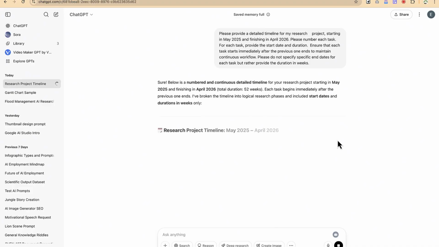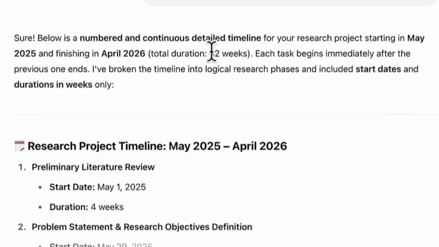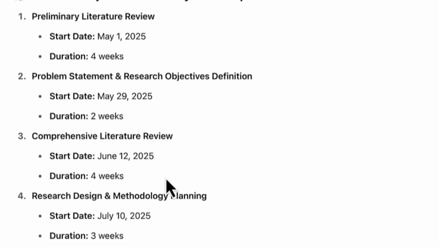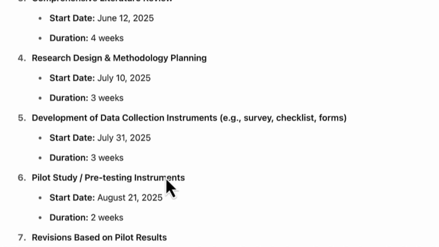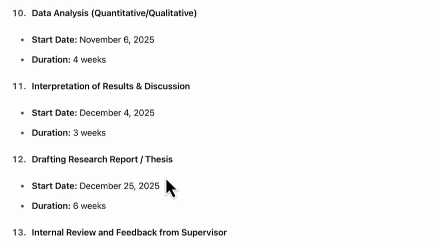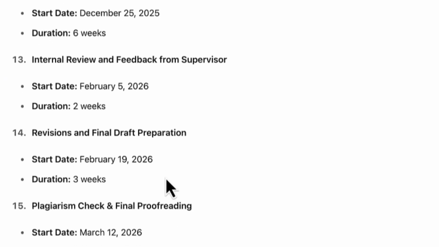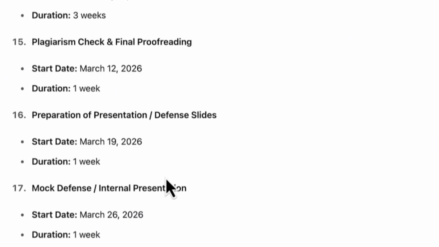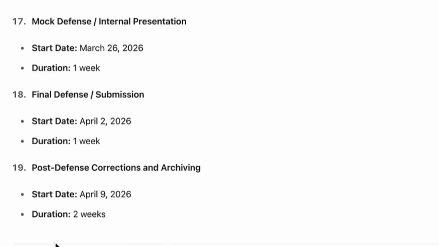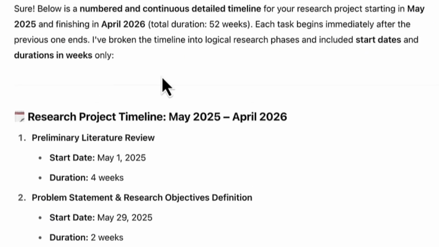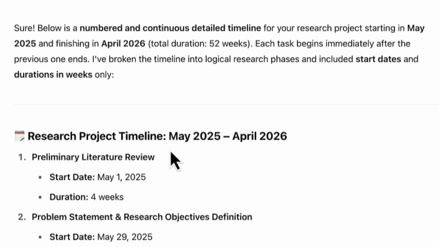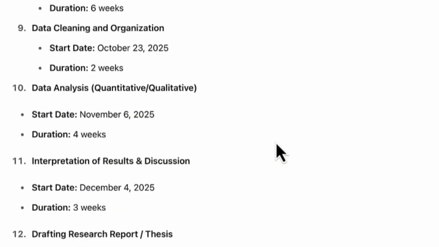You can see for a total, it has a 52 weeks interval, and then the starting point, preliminary literature review, down to comprehensive literature review, research design, methodology, and so on. It has captured everything: data analysis, quantitative, draft research report, revisions, final draft preparations, and so on. You can see it has numbered the tasks as we asked it to. So this is the first step, generating the detailed project timeline that we're interested in. It has specified from May 2025 to April 2026.